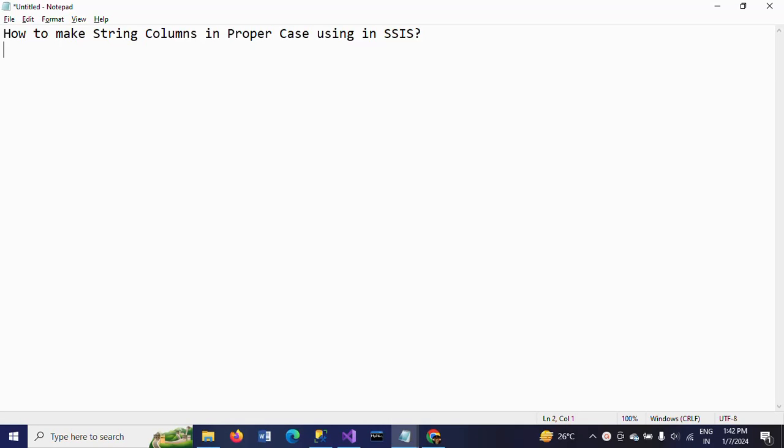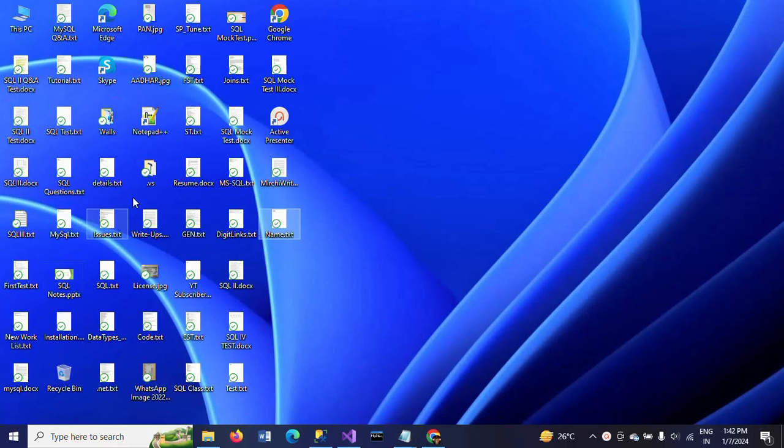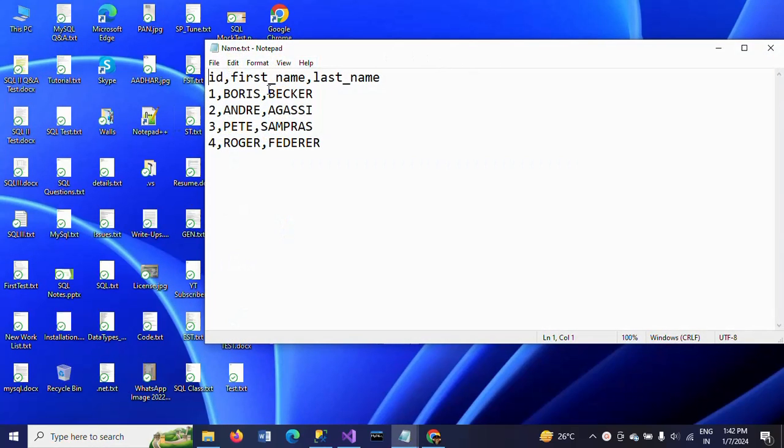Today I will show a demo on how to make string columns proper case in SSIS. First I will show my source document. This is my source document. It contains 3 columns and 4 rows.